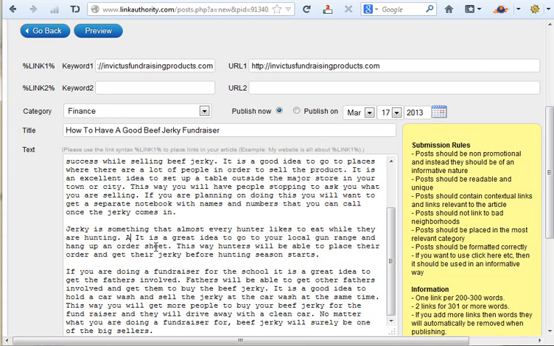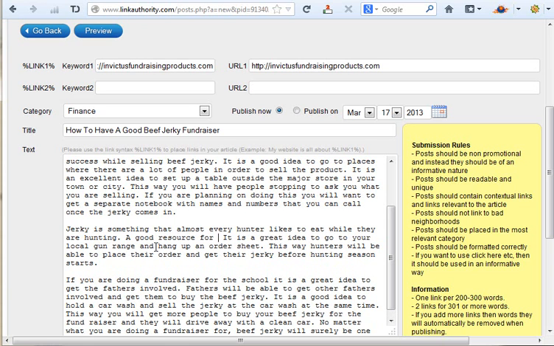So I'm going to say, a good resource for cheap bulk jerky is, and I copy and paste that link. So when this article goes out, this sentence will read, a good resource for cheap bulk jerky is InvictusFundraisingProducts.com. And to make the sentence sound more natural, I might say something like that.